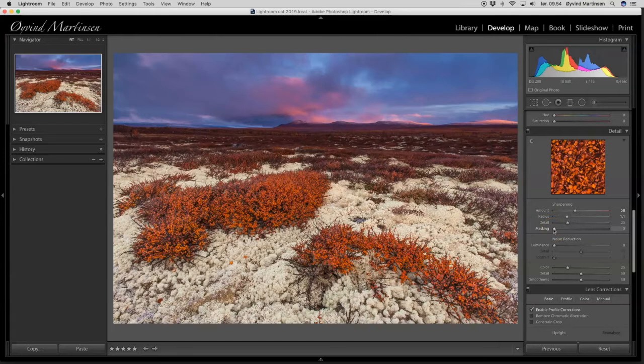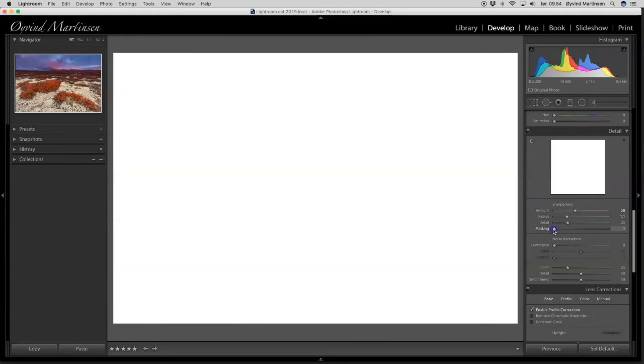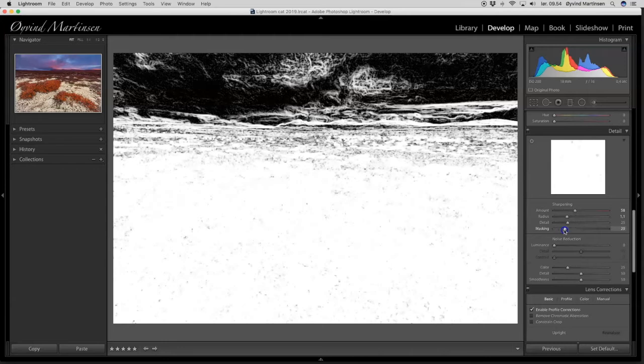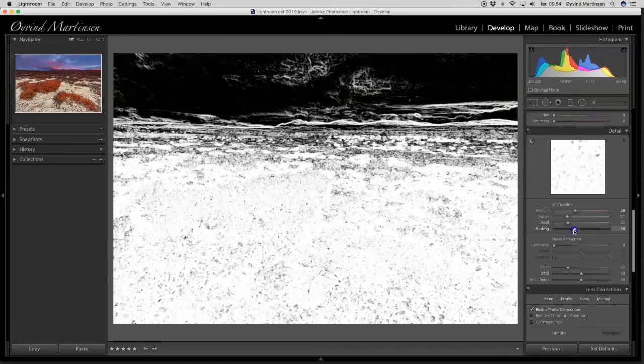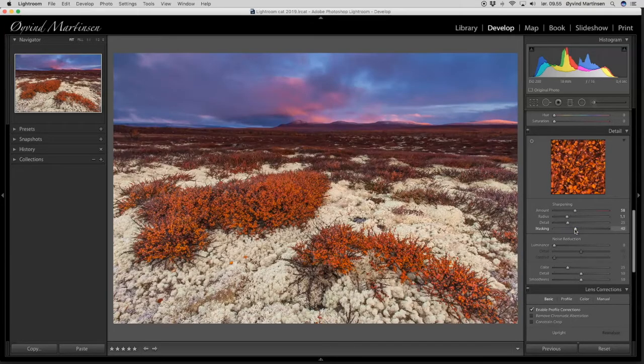So I press the option button down on the keyboard and I drag the slider up, and now you see the dark areas on top of the image, and the dark areas will not be sharpened because you don't need sharpening here on the blank surfaces like the sky, water, or other blank surfaces. Then get a better image quality.